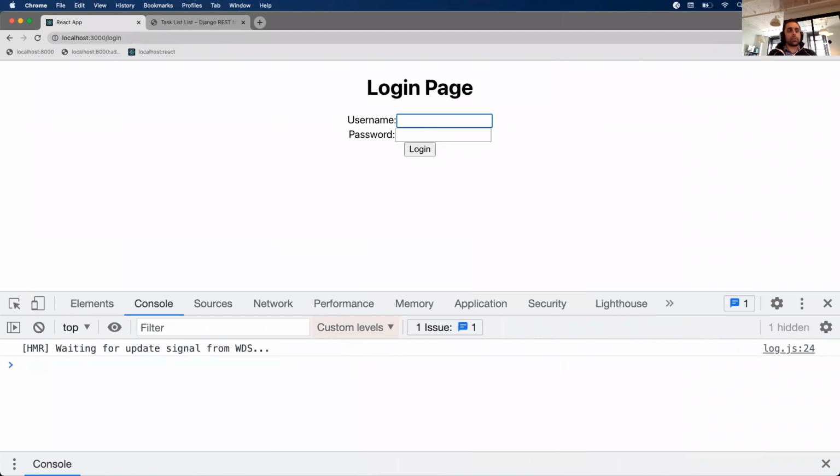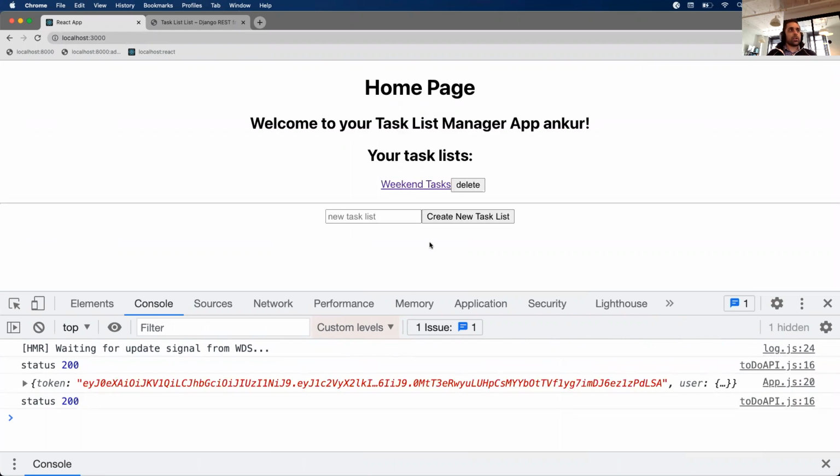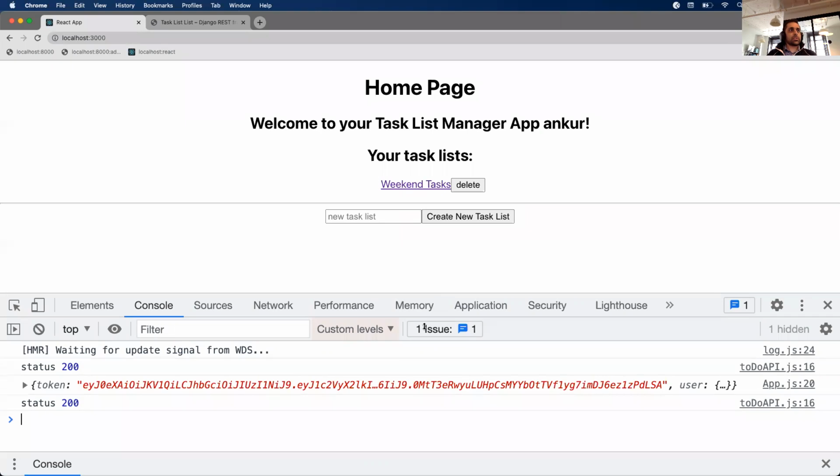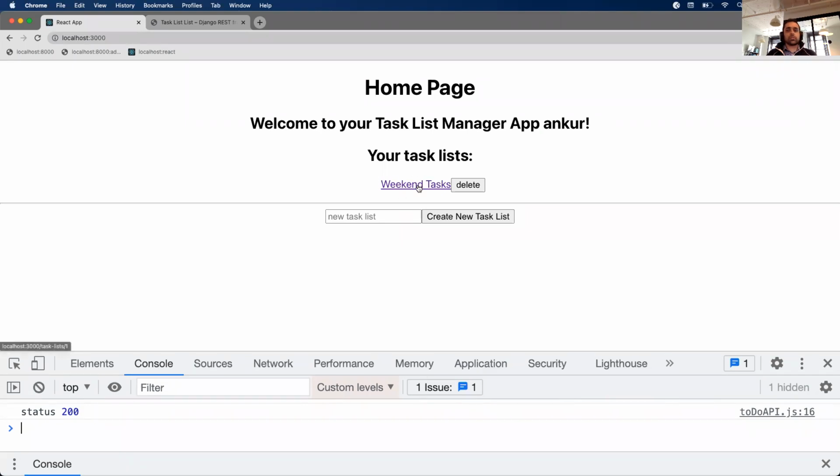So if I log in here, I should see my personal task list. So keep in mind, these are only task lists that I've created. If anyone else has created them, I should not see them when I log in. We can add new task lists. So that's September tasks.